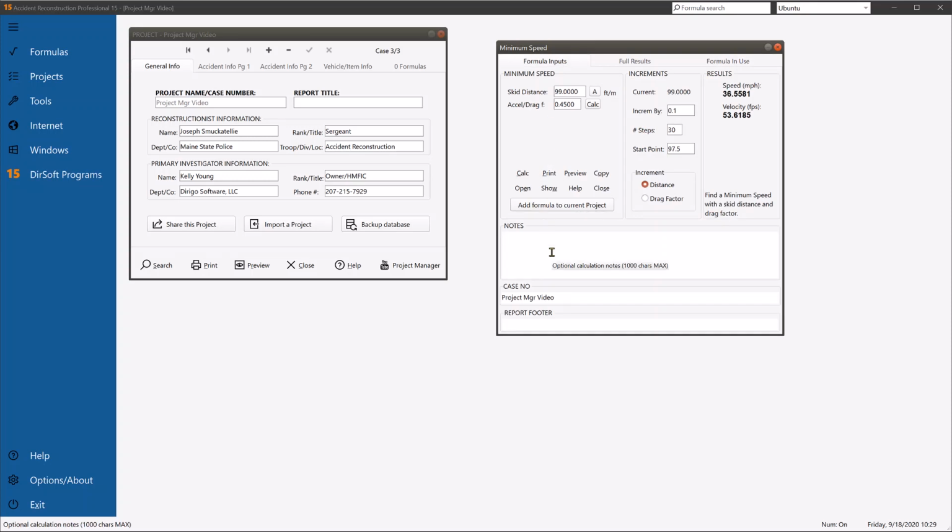And now you can add some calculation notes, totally optional. You don't have to do this, but most people do. And you do have 1,000 characters, so you can pretty much write a book in here, but you don't need to, obviously. Case number was automatically filled in for you, and report footer, whatever you want at the bottom of your report. There you go. Okay, so now let's add this formula.